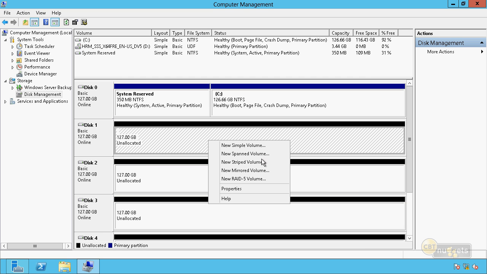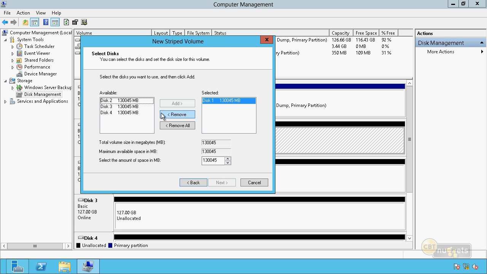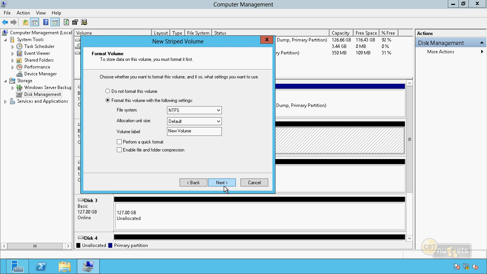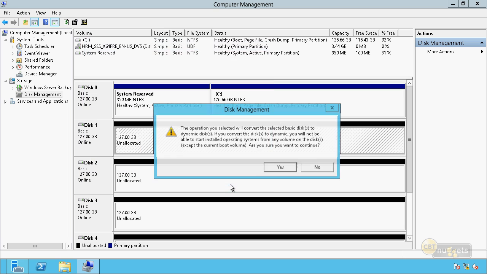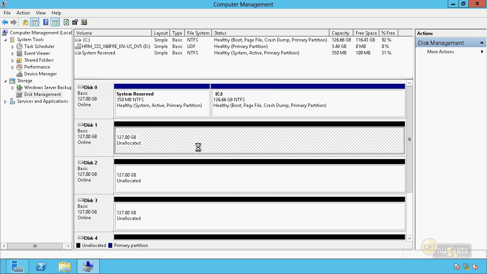Next thing I want to do is to create a striped volume. You need at least 2 disks to create a striped volume. So I'll click on Next here and just add another one in. We'll click on Next, assign a drive letter E. I'll call this striped. And really, this is all pretty well the same no matter what you do next. Really, all the remaining steps are the same regardless of what kind of a volume that you create.